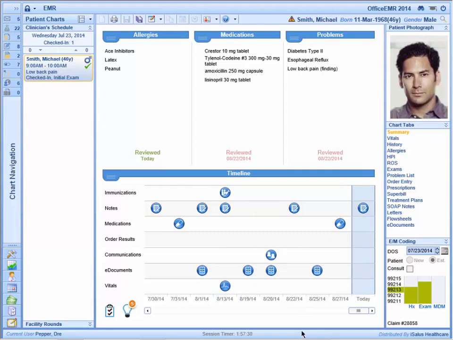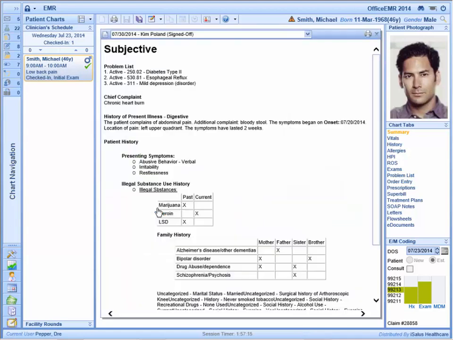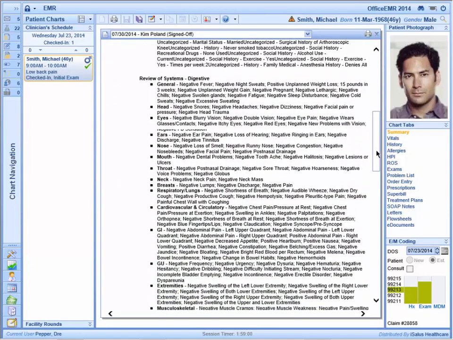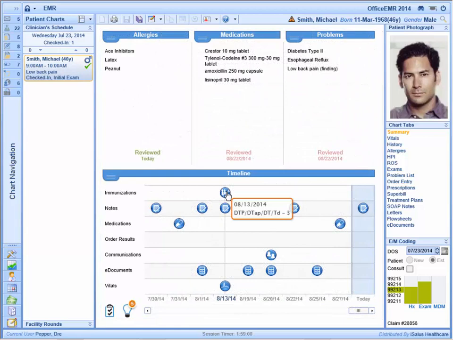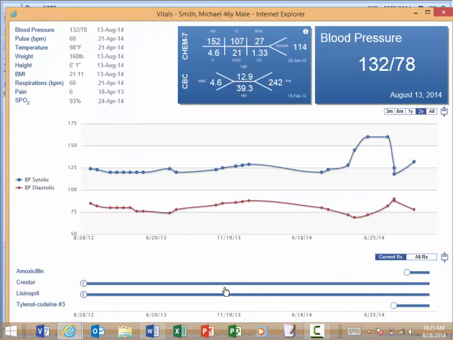And each one of these, you would be able to see more detail by selecting it. So for example, if I come back here to this date here, I can select this note that Kim created and see all the information that was documented. Again, I could see any immunizations that happened to be added. If I wanted to see this patient's vitals, I could select this. This will allow me to see their vitals and their medications over time, along with any key lab values.